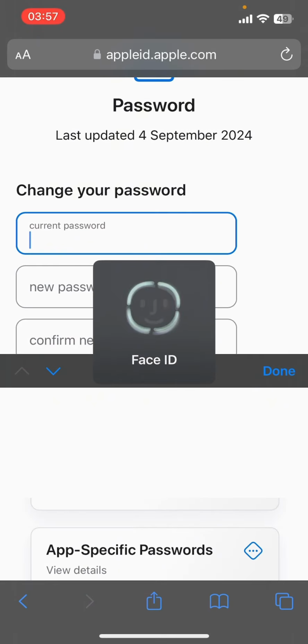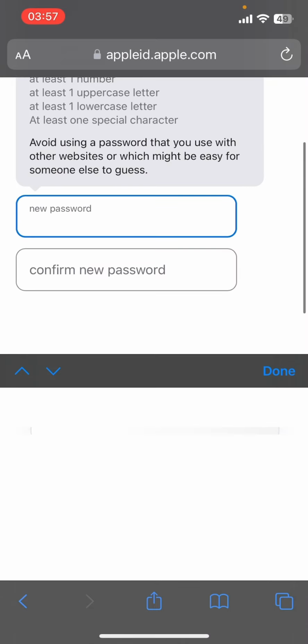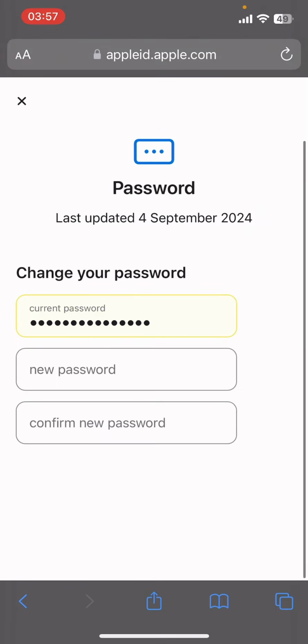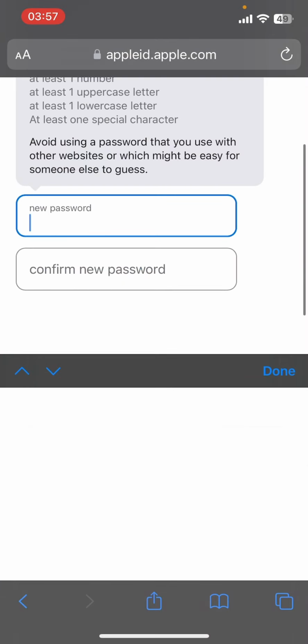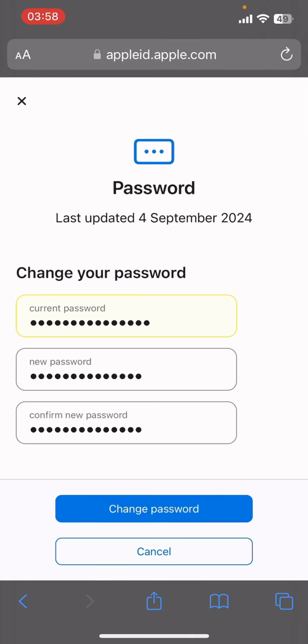Select password. Now from there, go ahead, give your current password, then create a new password which must have at least one uppercase, at least one lowercase, and one special character. Once you do that, you're going to have to tap on change password from the bottom of your screen. And guys, that's it. That's how you change your Apple ID's password.